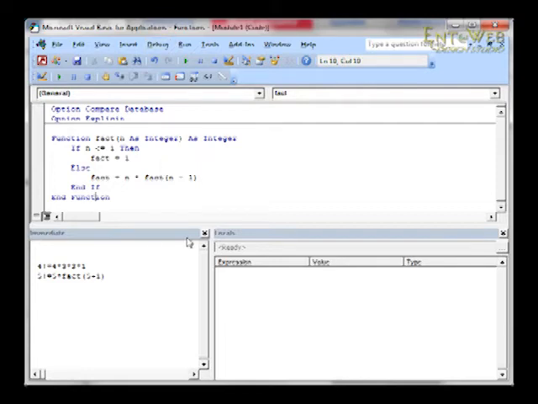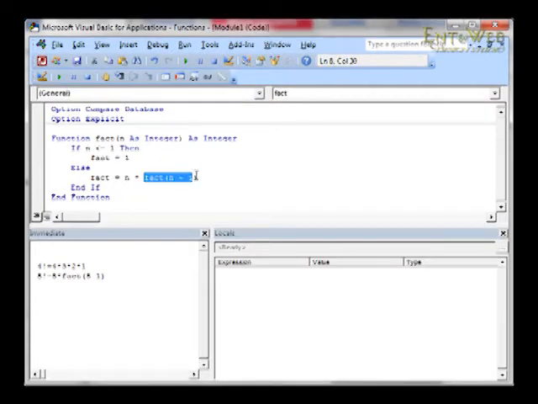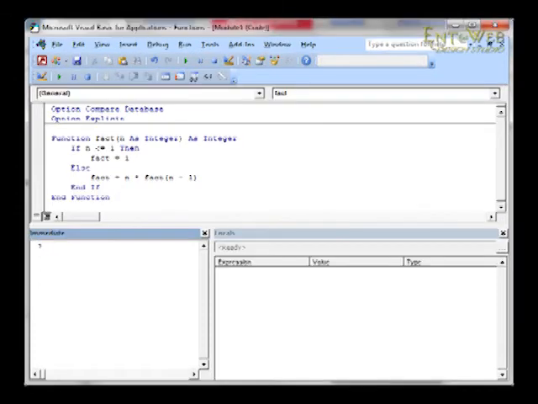So note that we're going to call the factorial function from within the factorial function. The function calls itself to arrive at an answer. So let's see how it works. We're going to start our function by calling the function using the number 5.